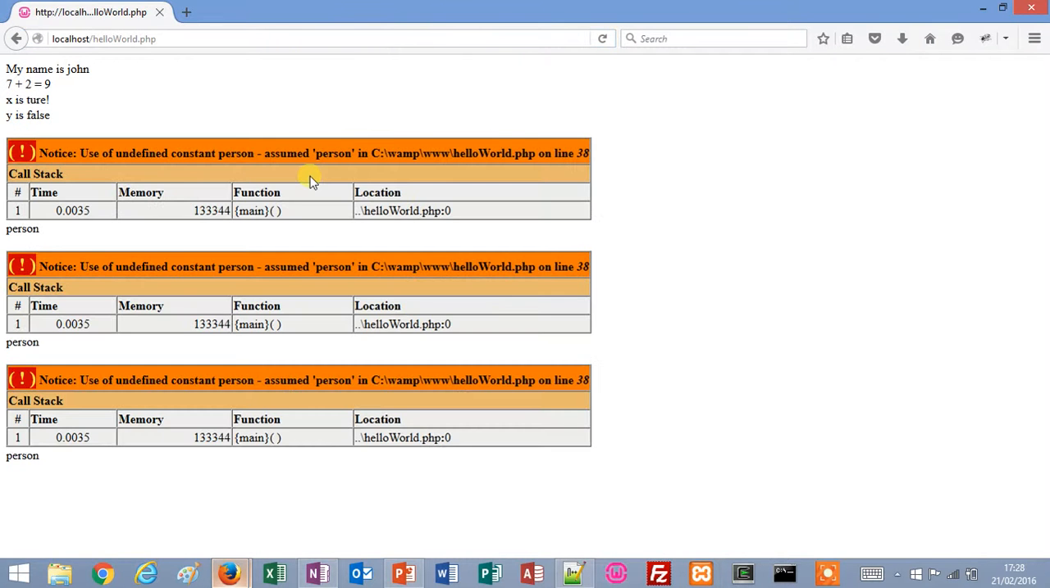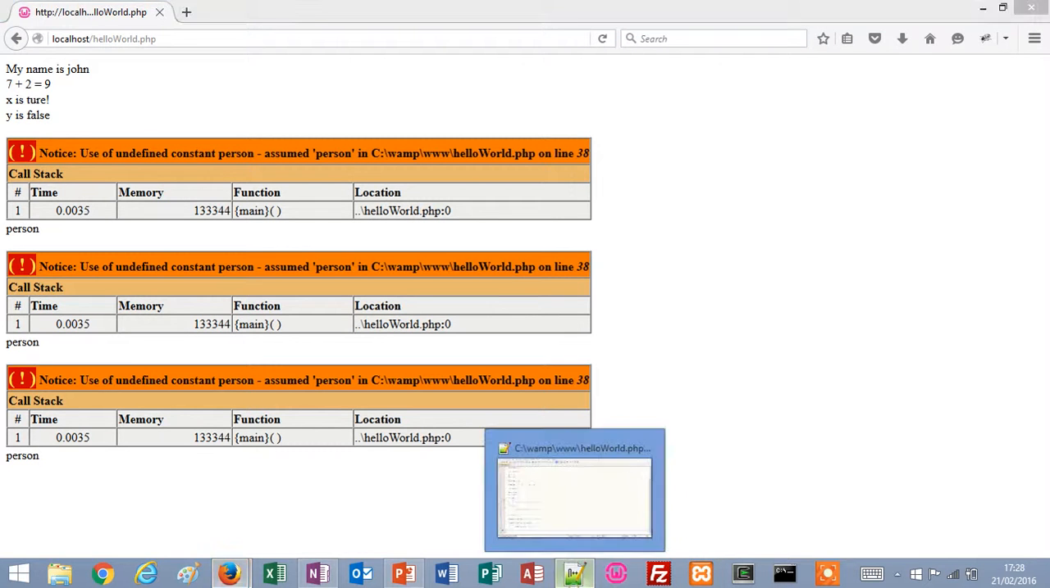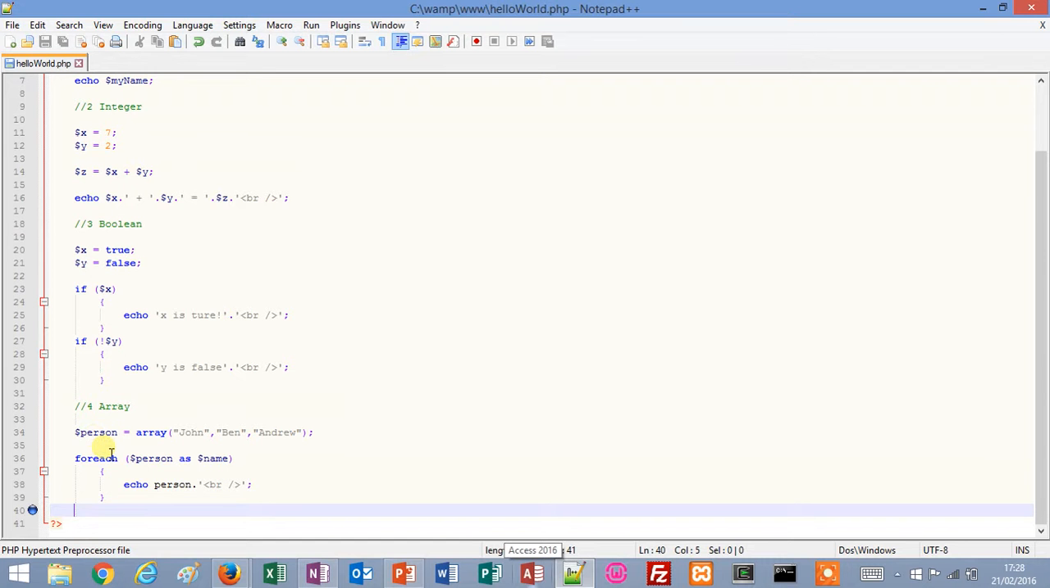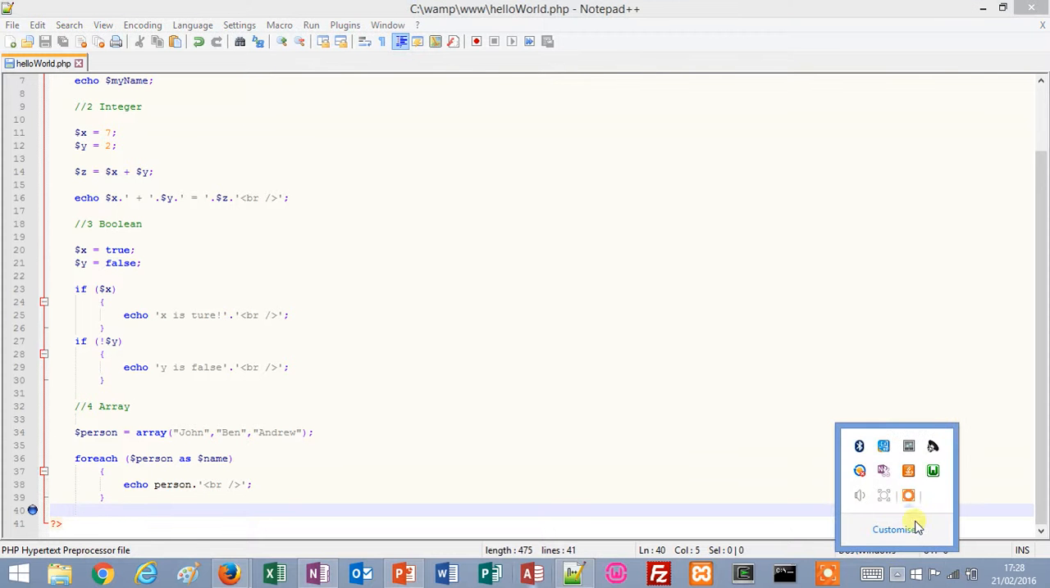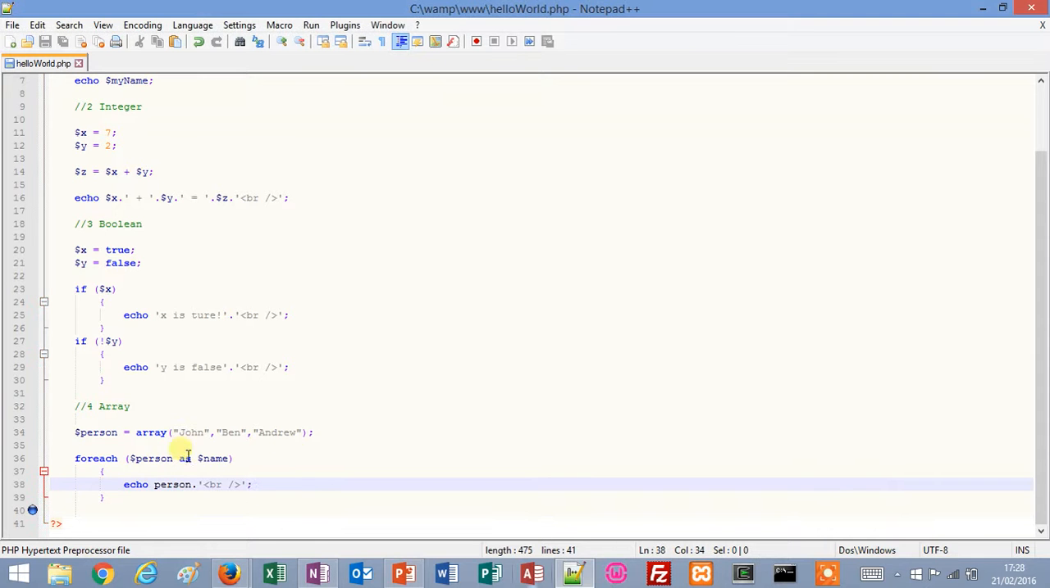So, yeah. Use of undefined constant person. Now the reason for this error is that I've created the variable person here as an array. When I say I've created the variable person as an array, what I mean is that I've created the variable person which has multiple values. It has the values John, Ben and Andrew, for example. And we want to cycle through each value of the array and print it out to the screen.